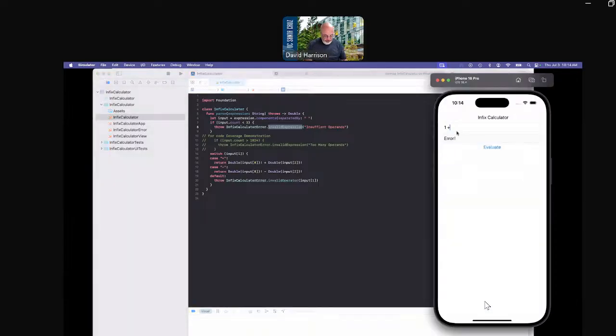So if we do 1 plus 1, that's going to work. If we do 1 minus 1, oops, it's going to work too. If we do 1 divided by 1, that's not going to work because over here we don't support it. So it's throwing an invalid operator, and we're actually saying what the invalid operator was. Although in the UI we're not responding to that, we're not displaying that. We just said there's an error.